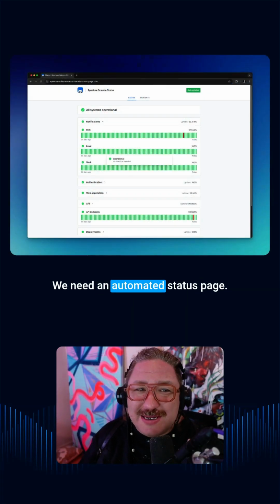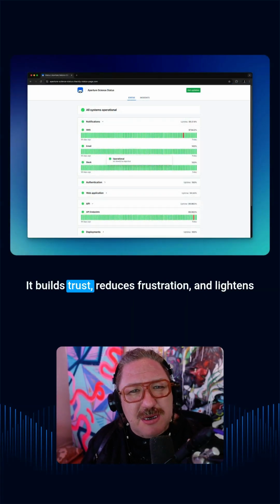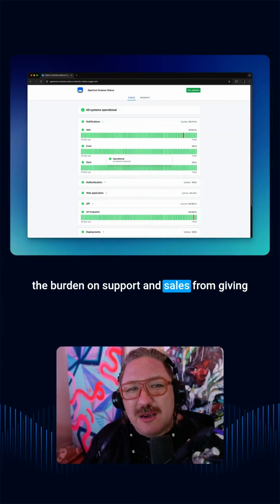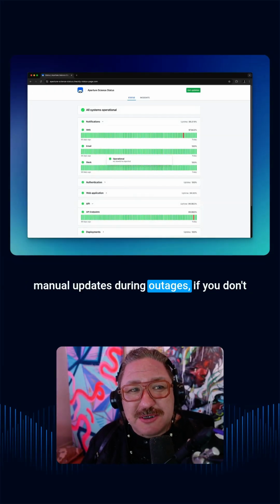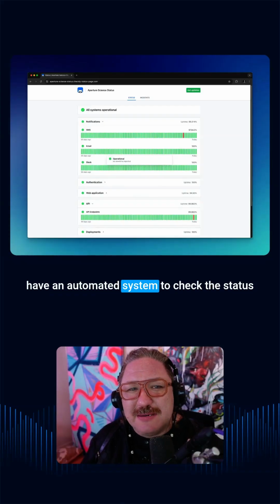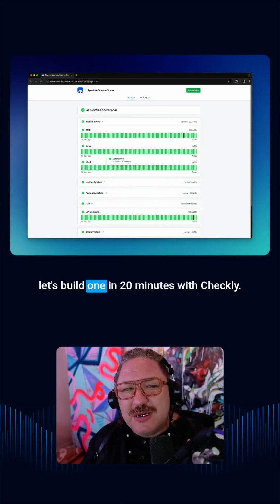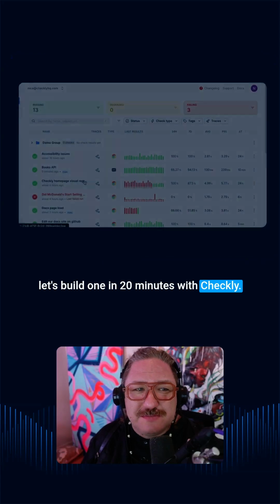We need an automated status page. It builds trust, reduces frustration, and lightens the burden on support and sales from giving manual updates during outages. If you don't have an automated system to check the status of your service and update a status page, let's build one in 20 minutes with Checkly.